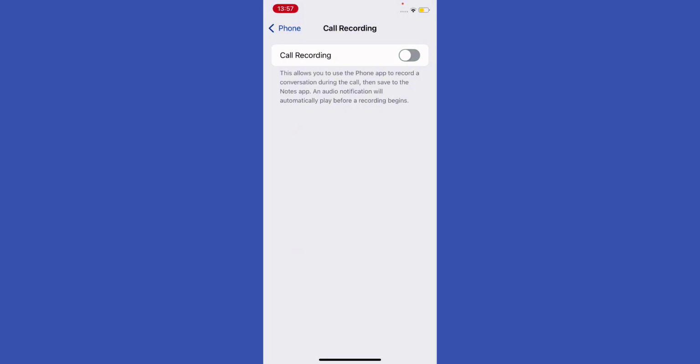Alright, this will remove the call recording button from the call screen, preventing you from recording calls. Note that this only disables your ability to record, not the ability of others to record calls with you.